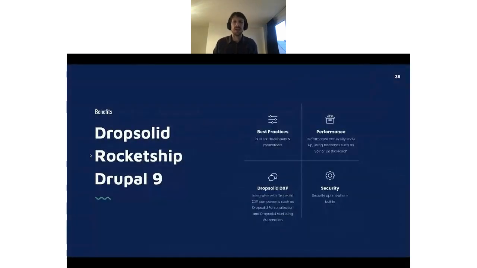What does the Dropsolid Rocketship Drupal 9 installation profile offer? It offers best practices for configuration import and export with different environments on hosting platforms like the Dropsolid Experience Cloud, but also Pantheon or Acquia. It offers performance with easy scaling up of all the views that are in there, because all the views are built in Search API, so you can switch them easily to more performant backends like Solr or Elasticsearch. We build all our websites, and with all, I mean more than 2,000 websites on the platform, with Rocketship as a start for small to medium to large installations.